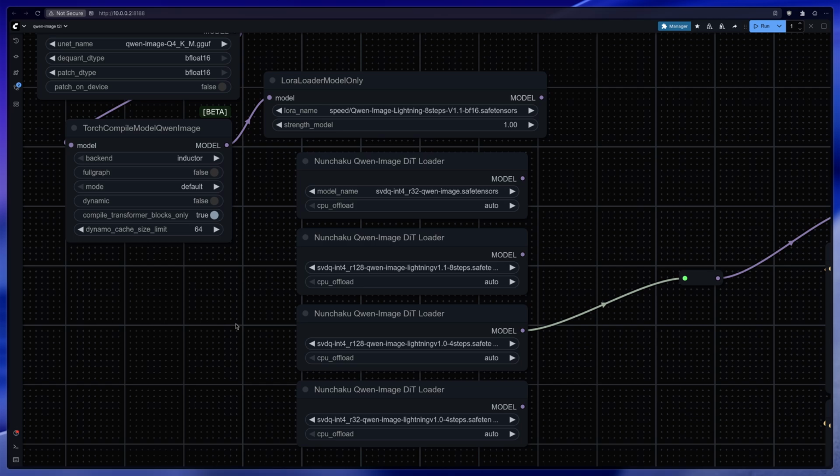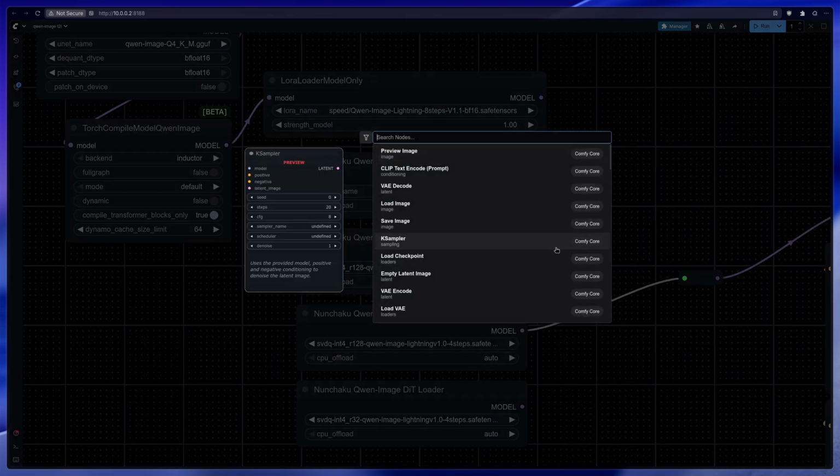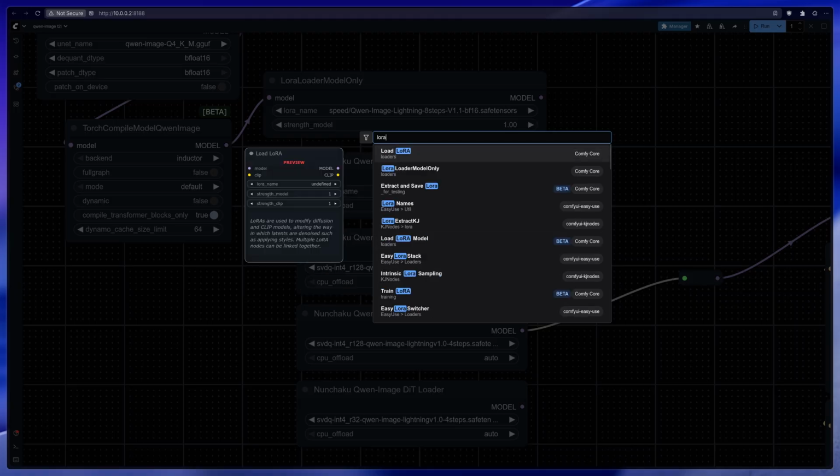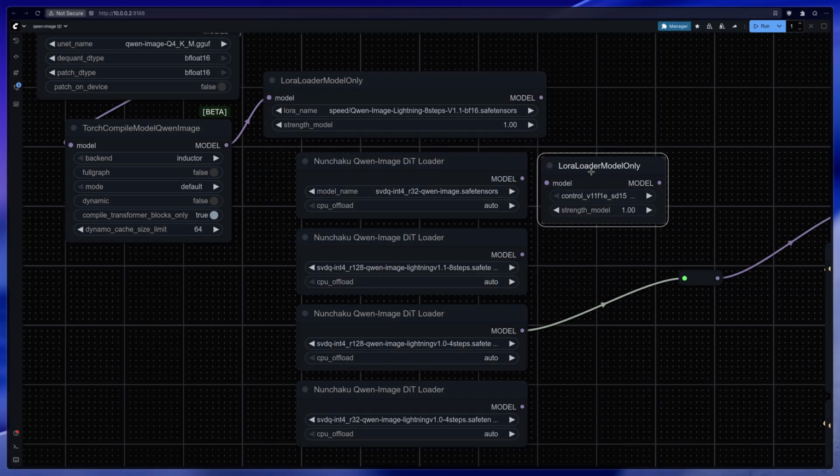use normal LoRa. For example, if you use this node, nothing's gonna happen. It's simply just gonna ignore it. So we are gonna have to wait for an update from Nunchaku to use LoRas.